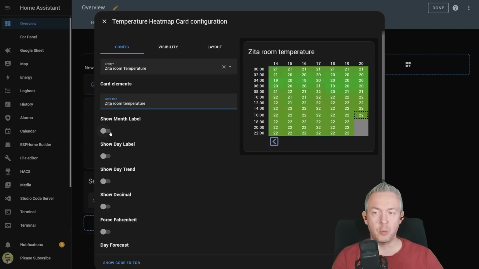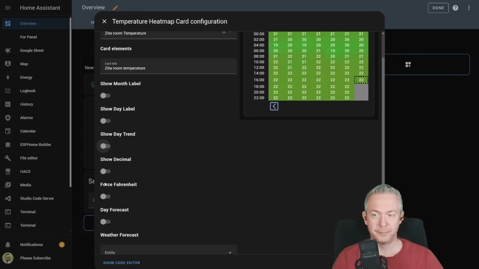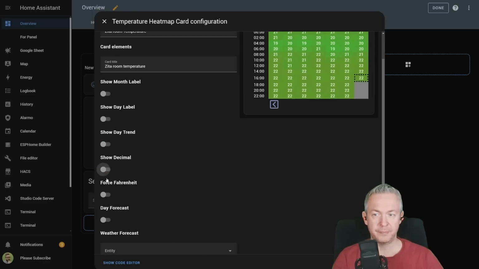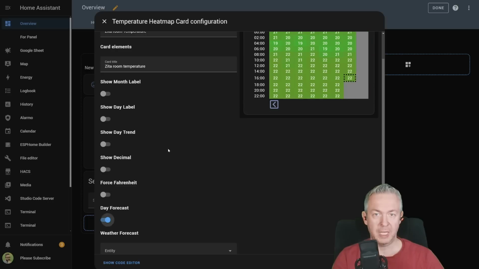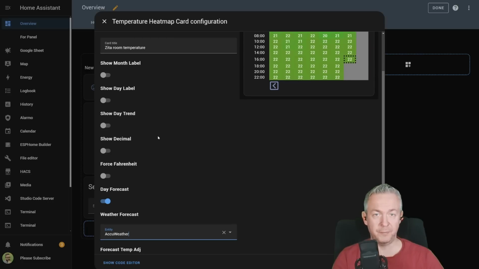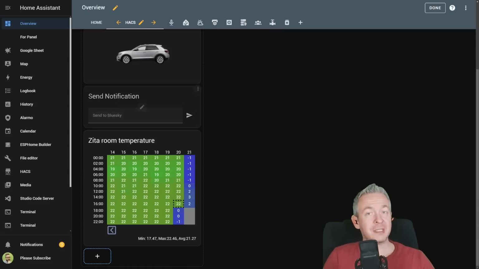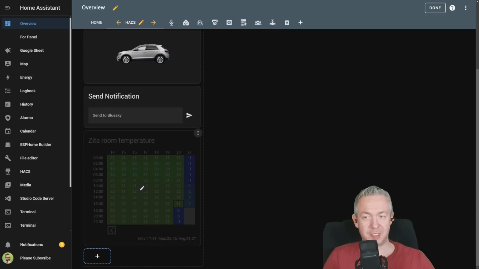If you want, you can show month label, day label, day trend, show decimal points, force Fahrenheit, which this is not Fahrenheit, add day forecast, which is a nice one, but you also have to select an entity for it, and footer for the statistics, for the minimum, maximum and average value. Click Save, and this is how the card will look like inside Home Assistant.